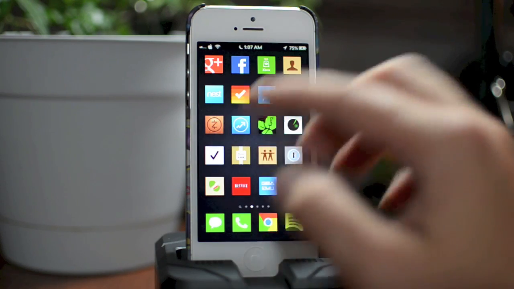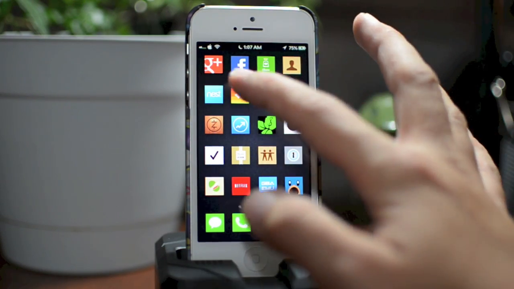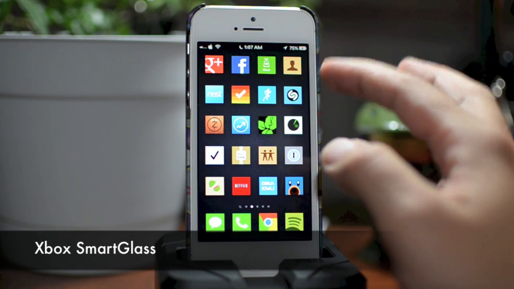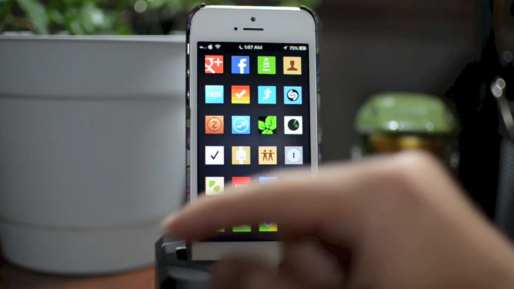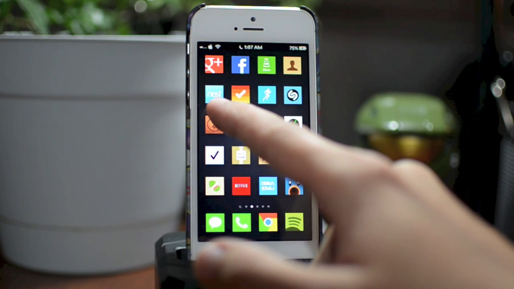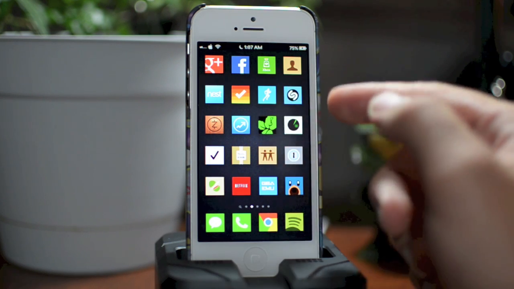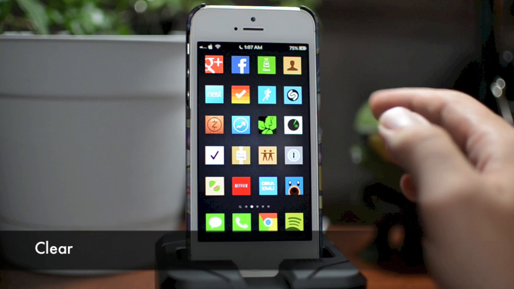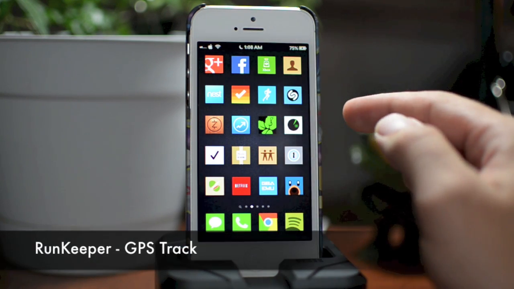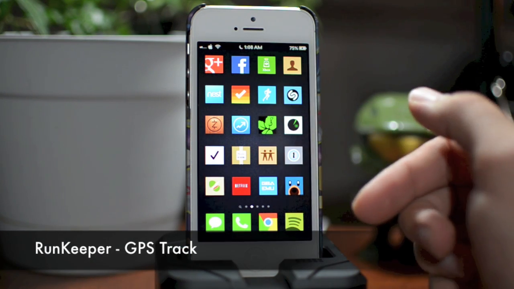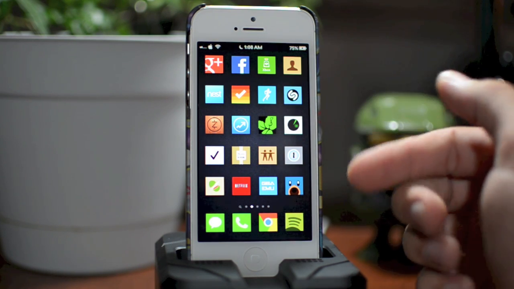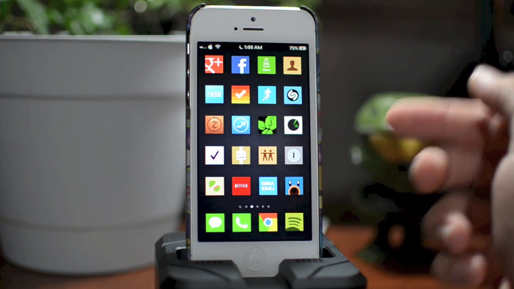Now, a lot of these I'm not going to actually open up. We got Google+, we got Facebook, we got Xbox Smartglass for Xbox 360, definitely a very cool application. We have Nest for my Nest learning thermostat, which is installed in my house. We have Clear, which is a really simple note-taking application. We got Runkeeper for if you go on jogs or walks or runs, or even if you go biking, if you want to keep track of your distance and in your calories that you're burning.